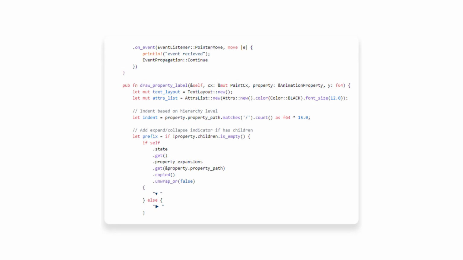This code snippet contains two main parts related to handling events and rendering in a timeline grid view. 1. Event handling. The onEvent method sets up a listener for pointer movements, pointer move. When a pointer move event occurs, it prints event received to the console and specifies that the event should continue to propagate. Event propagation continue.